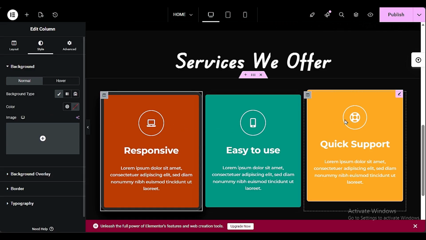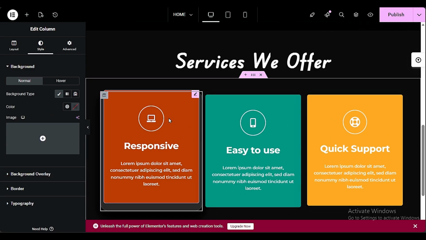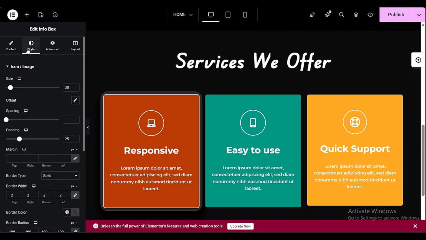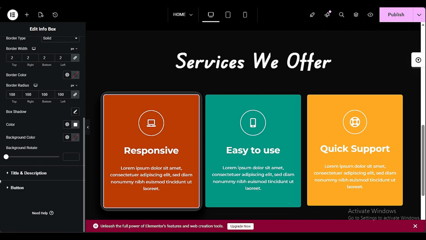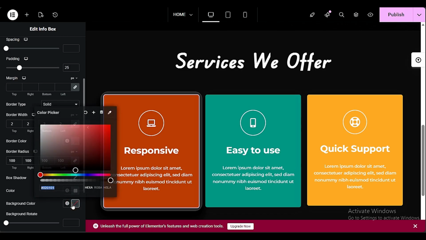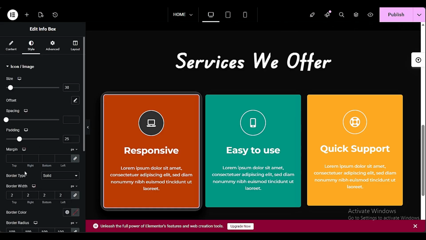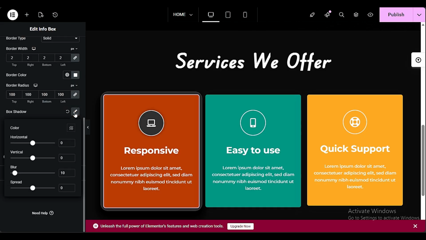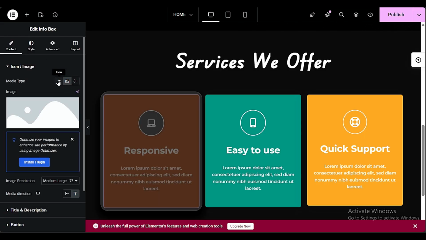Now how can you change the inside colors of each tab? Right click, edit info box, go to style, info box. Inside there is an option to choose color, border color, background color. Click on it and change the background color for the icons. And then we have here an option for the border color. You can add some box shadow. You also can add an image if you want.